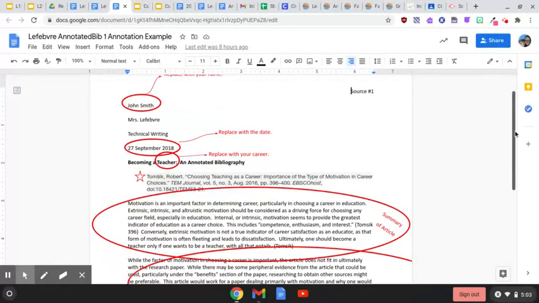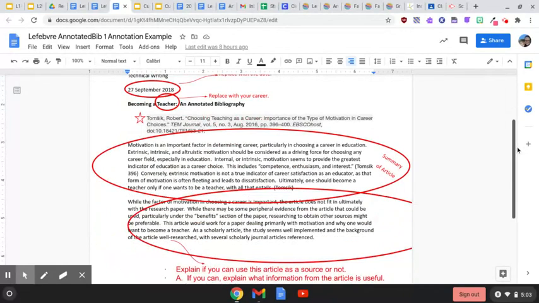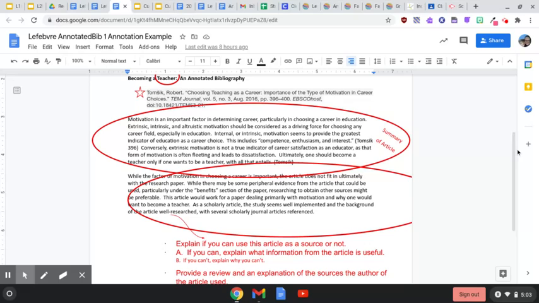We're going to get back to this star in a second, but I want to look at the 2 paragraphs. Now, the first one, as I said, is a summary of the article. The second one goes into the source itself. How good of a source is it? Is it going to be useful? You're going to explain whether you can use the source or not. If you can, you're going to want to explain what information from the article is useful. And if you can't, it's, again, perfectly okay. Explain why you can't use it.